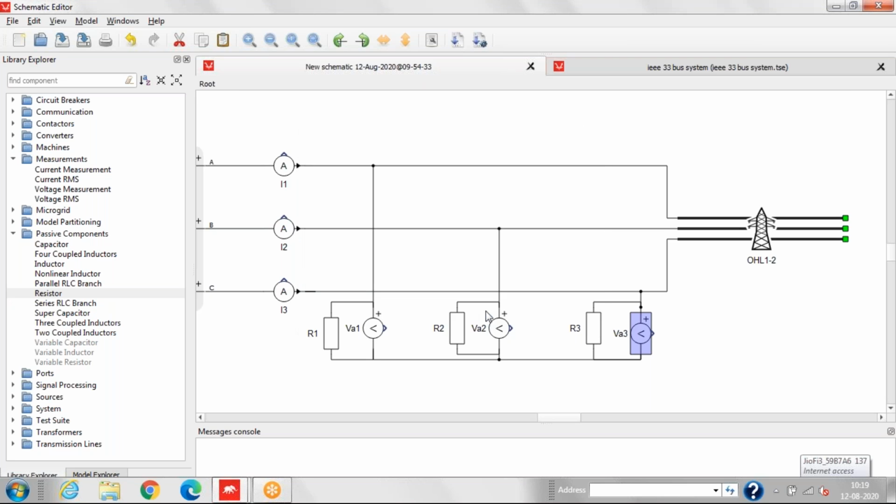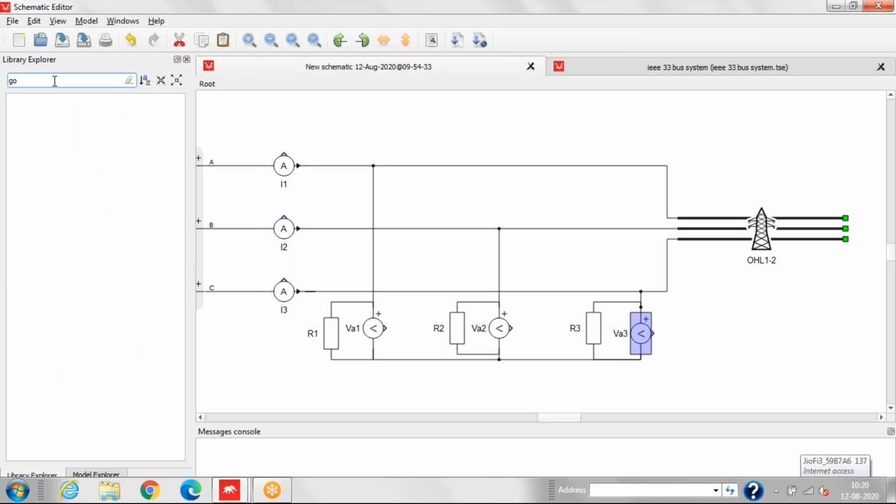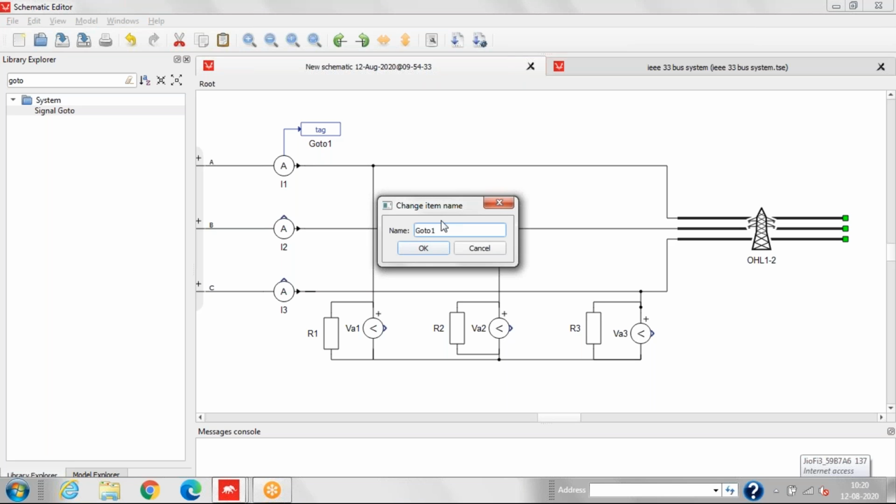So now we have done it for the phase measurement. Now we'll connect the goto block so that we can send our signal using this goto flag. So we'll type goto. So this is signal goto. We'll drag the goto block and we'll connect it. So we'll connect this goto block. We'll change the name.